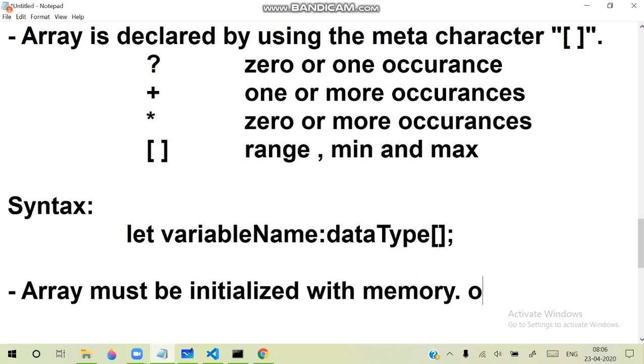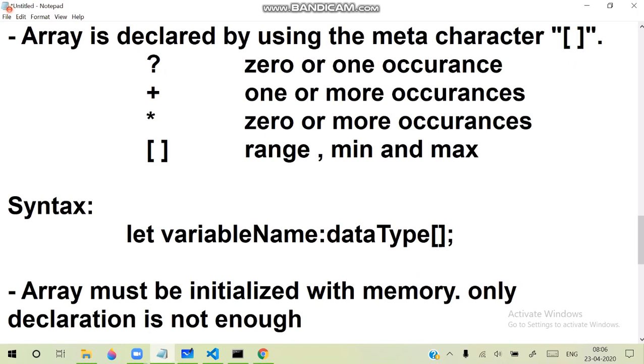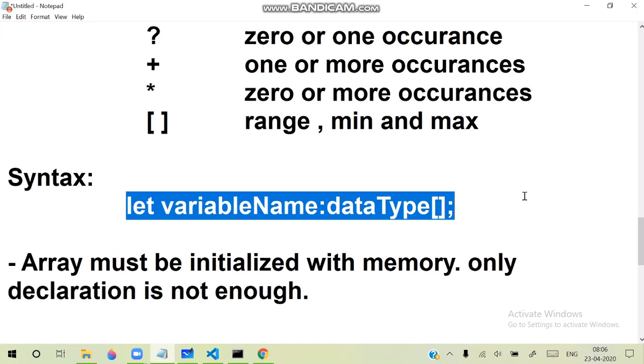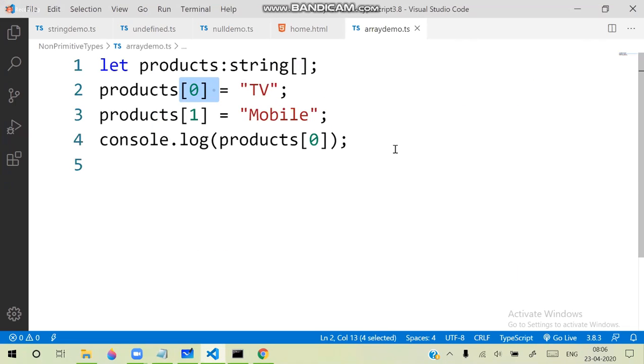That means only declaration is not enough. That is very important. It must be initialized with memory. Currently, it is only declaration, no initialization of memory. What is initialization? I told you. Here you are not initializing the memory. You are just declaring it and trying to assign some values and use them. Actually, there is no 0 and 1 at all. Now try to run this and see.